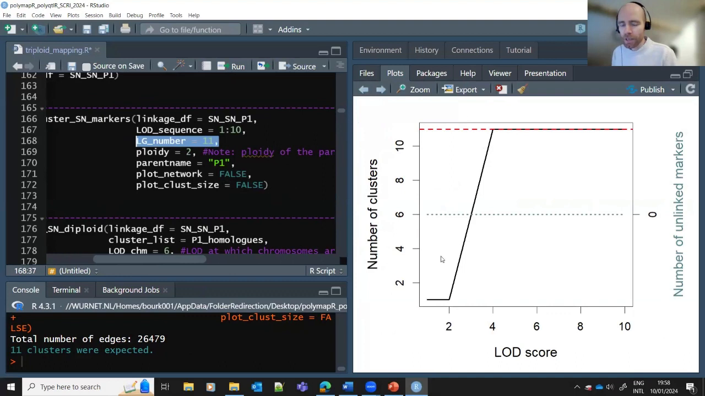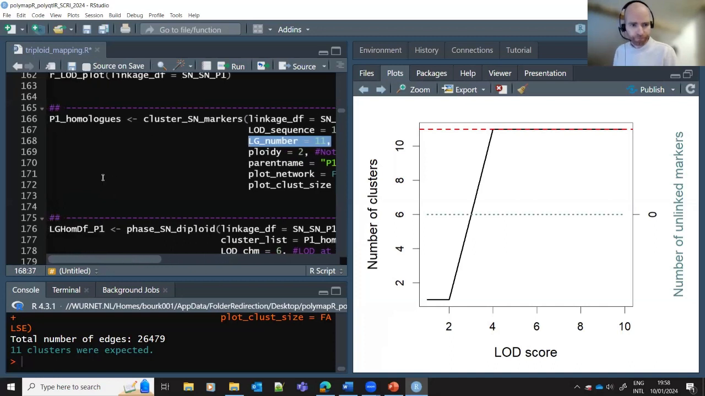So in this visualization, one of these plots, when we're looking at the number of clusters, you'll see this dashed red line is at that level, 11, and we can see here above a LOD of 4 that we find 11 clusters. So we find our 11 chromosomes.